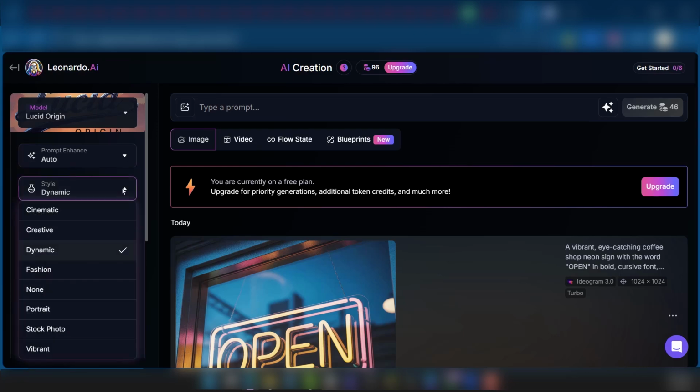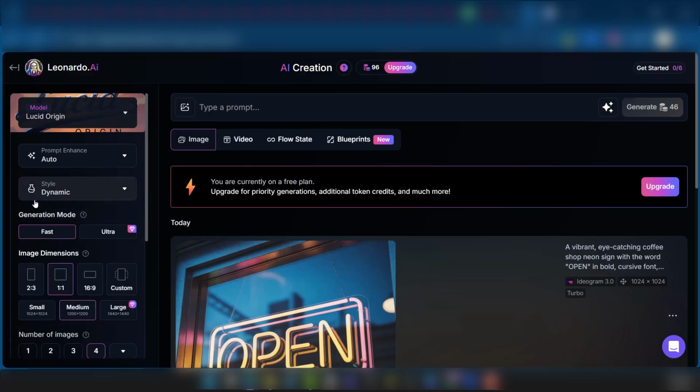And then you have the style. You could go for cinematic, creative, dynamic, fashion, non-portrait, stock photo, or vibrant. By default is in dynamic, and then you have the generation mode. You could go with the fast or with the ultra. But depending on the plan you're on, the Ultra will be on a paid plan.